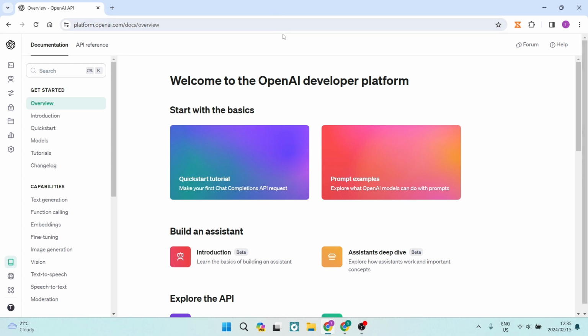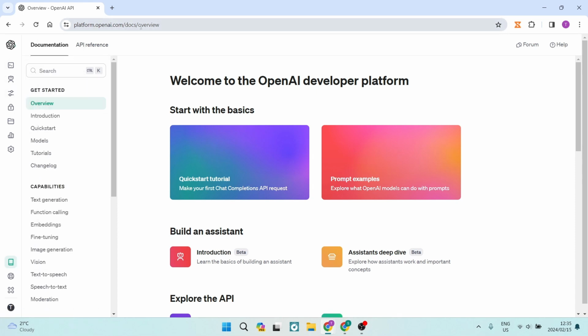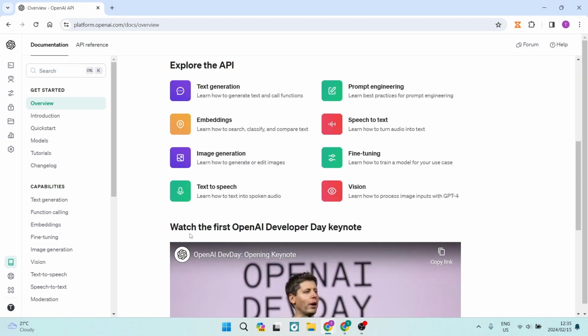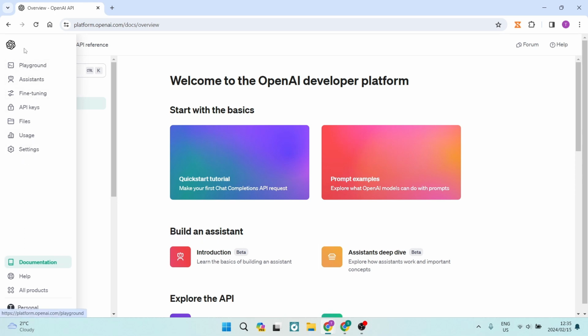We're going to go ahead now, and at the top left hand side you can see you have a menu. You're going to look for platform.openai.com, and this will be where you will actually do everything. So you're going to have to log in. Once you've logged in, this is what your interface will look like, and you can go over to that left hand side. You will see that there is a menu.